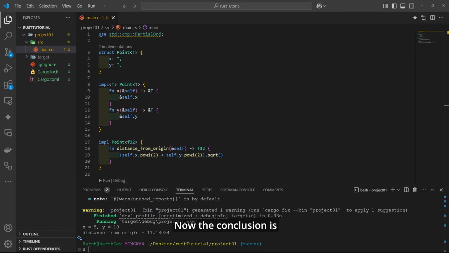Now the conclusion is that we have seen how generics can eliminate code duplication, enable flexibility in functions, structs and enums, and provide zero-cost abstraction for high performance.